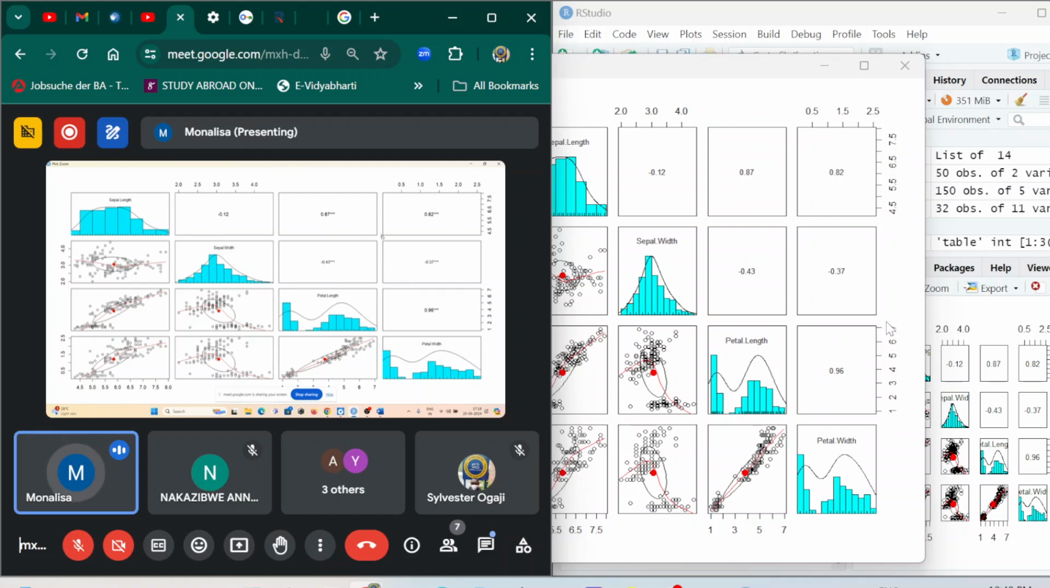Try to understand this diagram. On the diagonal are sepal length, sepal width, petal length, petal width. These are the distributions of the values present in the variables. The diagonal ones are the distributions. And here you can see this is the scatter plot, which shows the graphical representation of sepal length and sepal width. This is the scatter plot between sepal length and sepal width.